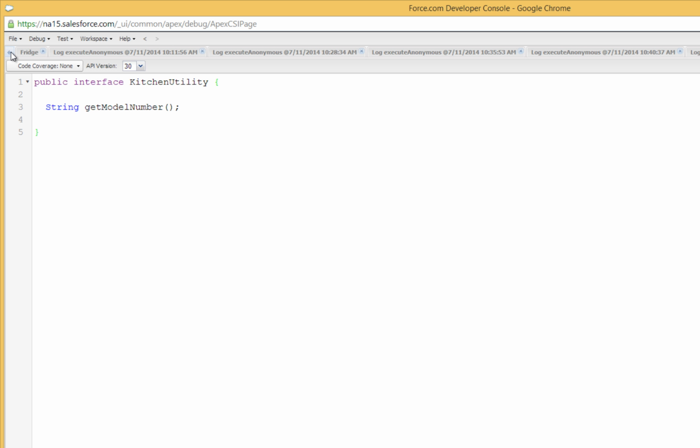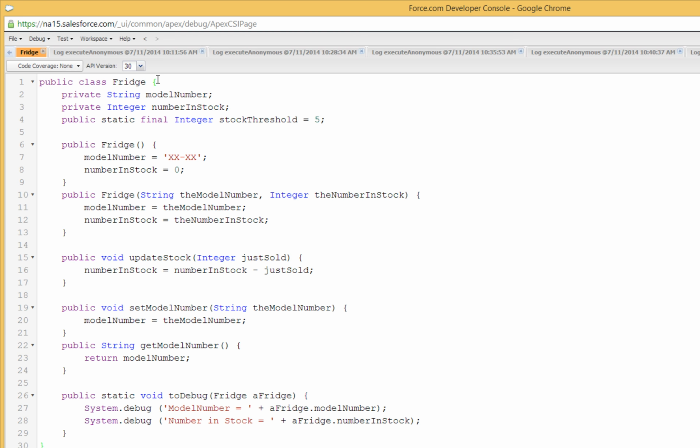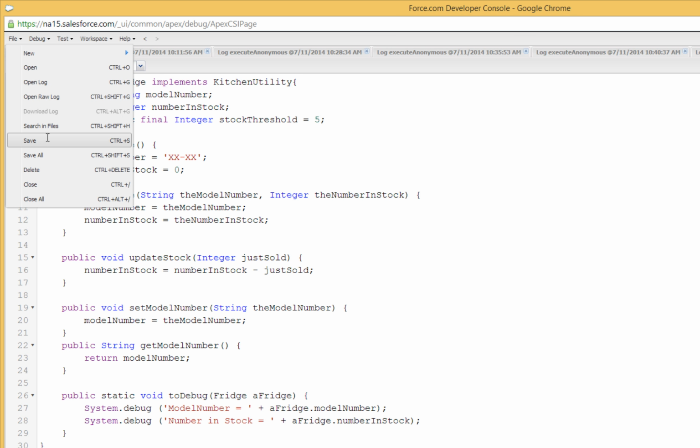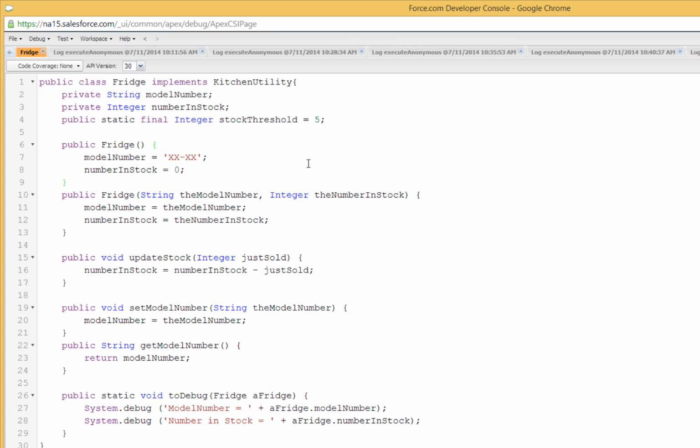So what we can then do if we go back to our fridge class is we can have it conform to that interface by saying public class fridge implements KitchenUtility. And now that doesn't really change anything for us here because we already have the getModelNumber method there. So it already conforms to that interface.